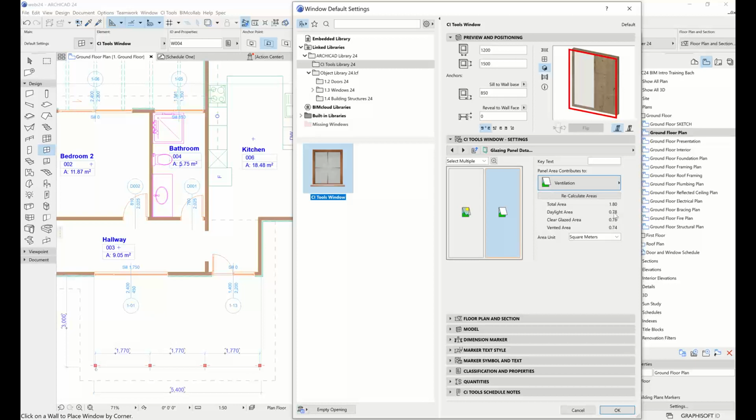Oh, it's turned off that whole panel. So I can make this one clear glazing and this one ventilation and daylight. So this one's contributing to daylight, but not clear glazing, and this one is contributing to clear glazing and not daylight. So you'll get different values based on us setting that. But you can obviously mix and match it to display whichever way you need it to.